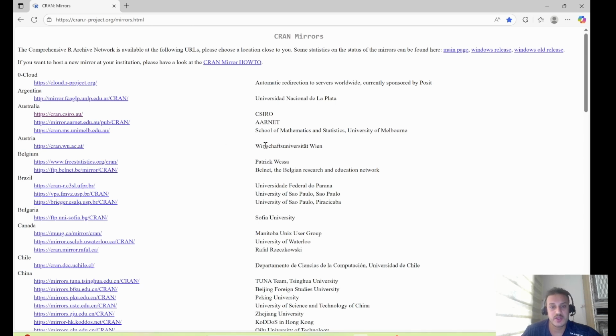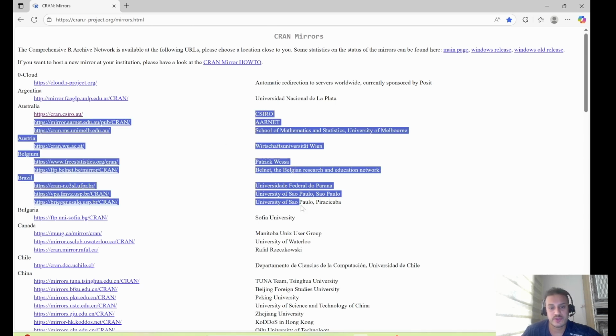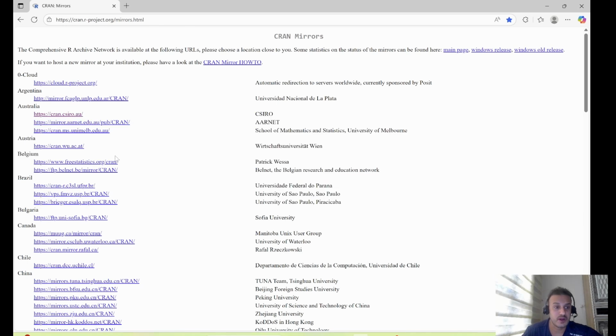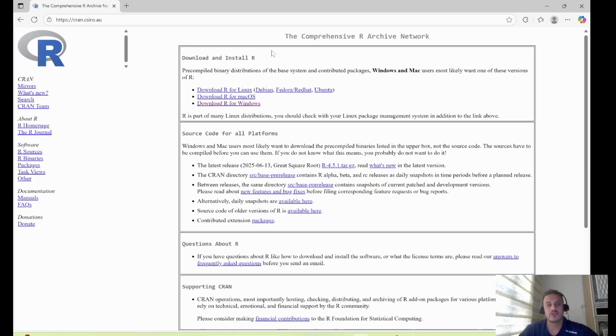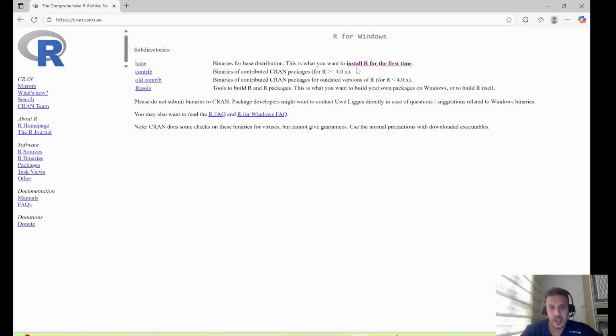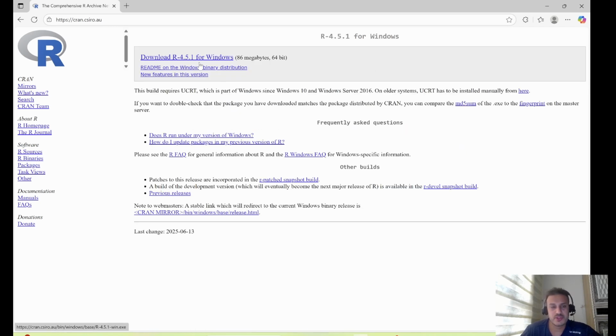Depending on the institute or university, the mirror may be different, just for the packages. You just need to download any one you like, for example Australian, whatever. You go for R. If you work on Macs, you download R for Mac. But for our case, we need to work on Windows, so download R for Windows and install R for the first time. I just click download and the download will appear.